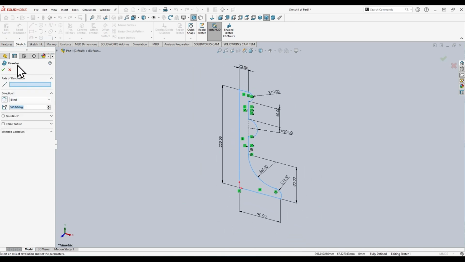So the first thing my Revolve tool wants me to do is to pick an axis of revolution. So this box is already highlighted blue because it's ready for me to select something. And the axis for this one is going to be this backbone of our drawing here, the linear line here. So when I click on that, it should automatically show me my revolve here.